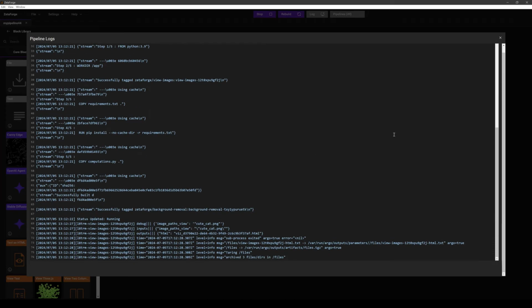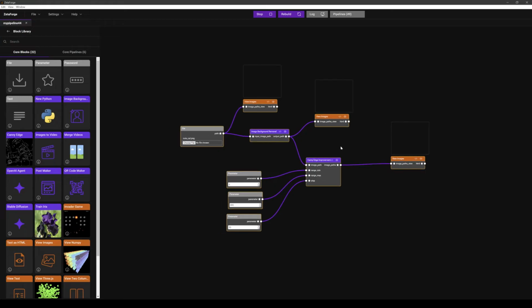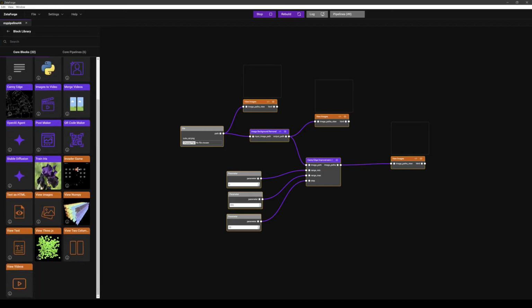All right, so we're still processing. So in this case, the background extraction takes a little bit longer. I think it needs to download the model. And yeah, so in the meantime, you have a few blocks here that can be useful.